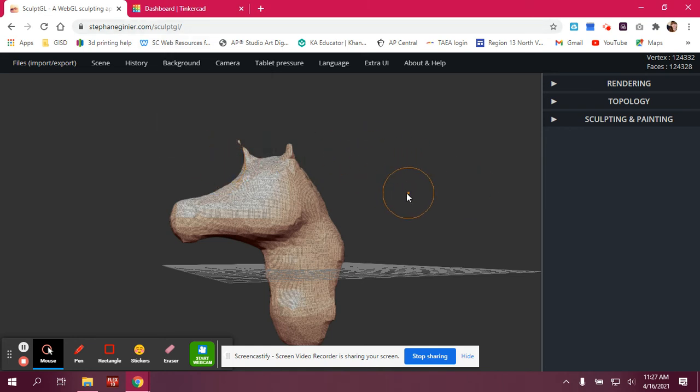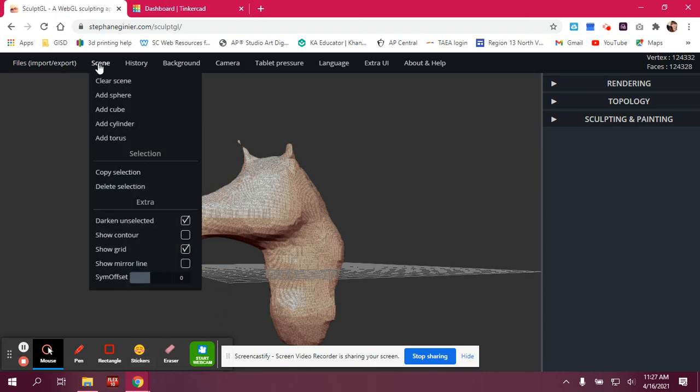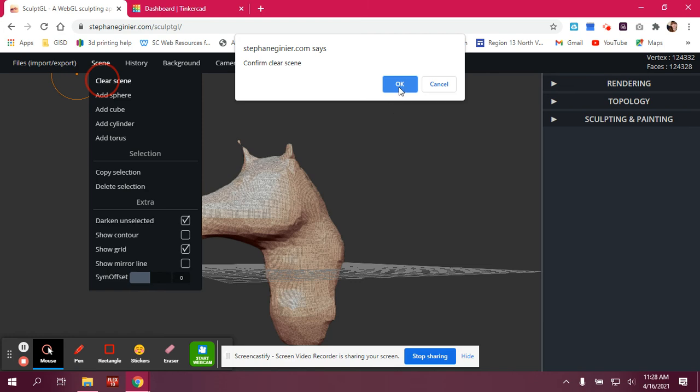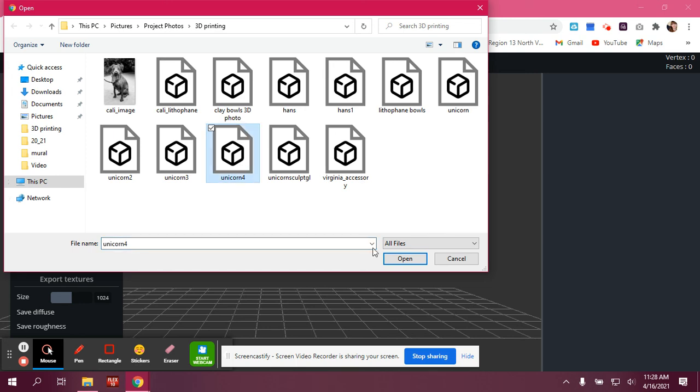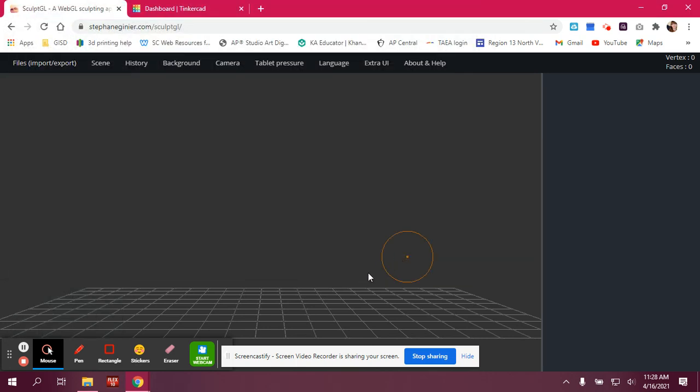Remember to save it before you change the resolution. And if you continue working on it, then you will get a very beautiful looking object with a high resolution.